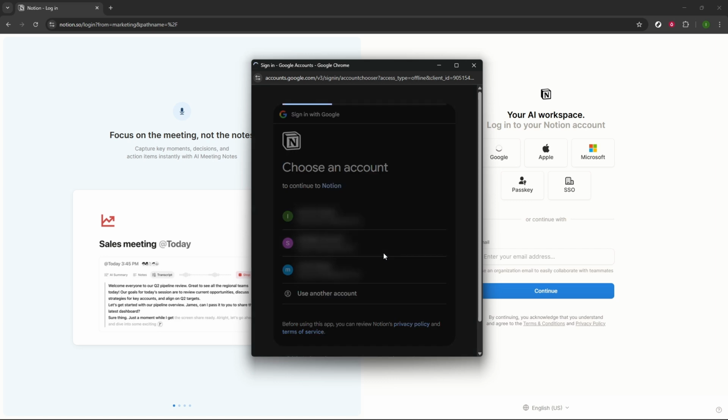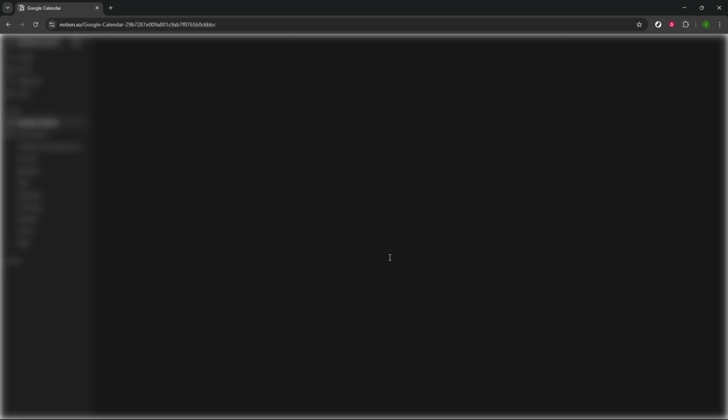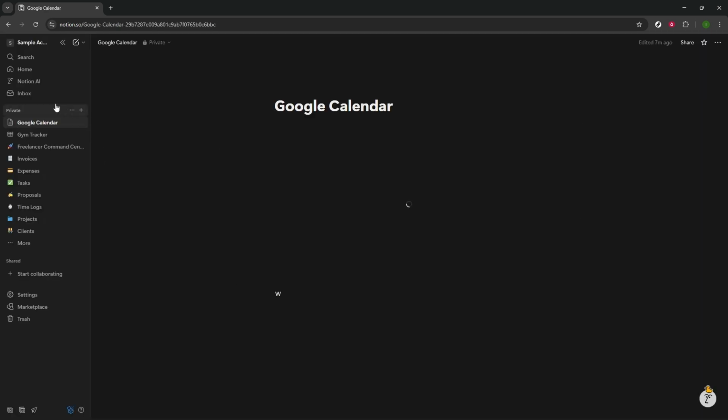After clicking Google, you'll be directed to a page where you choose your Google account. Pick the account you want to use with Notion. This will connect your Notion workspace with your Google account, making access straightforward and seamless. Once you're logged in, you'll reach your Notion dashboard.